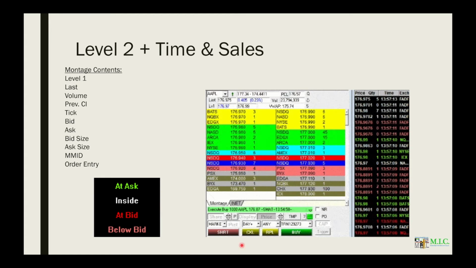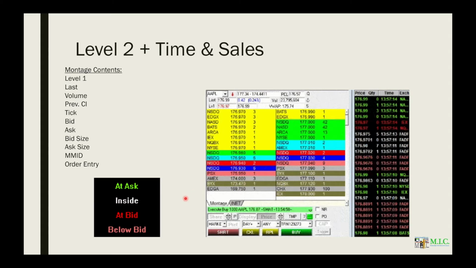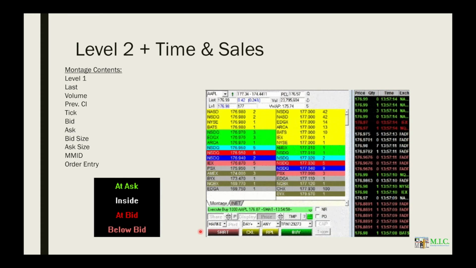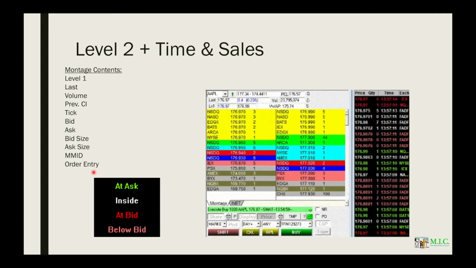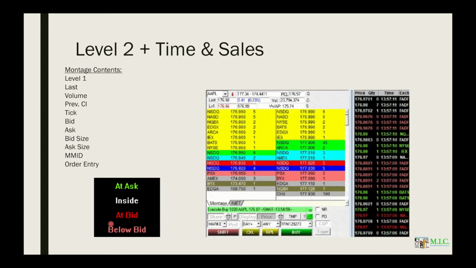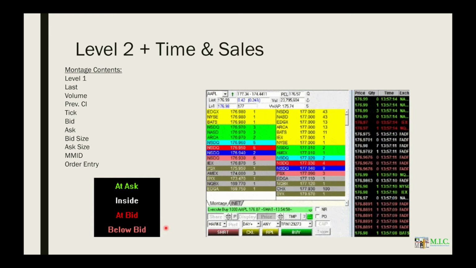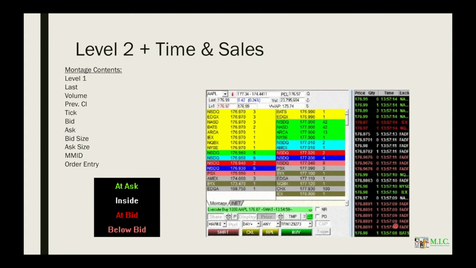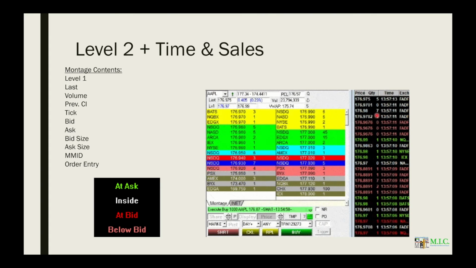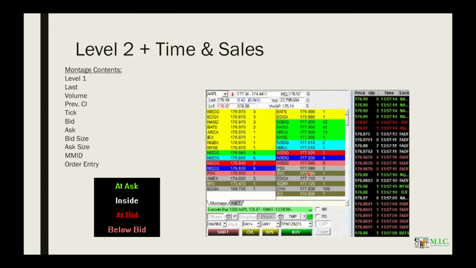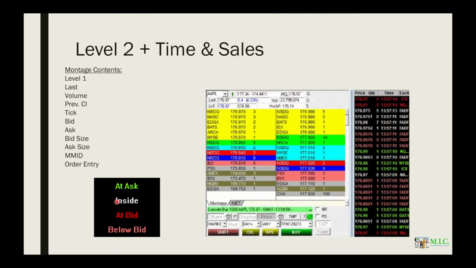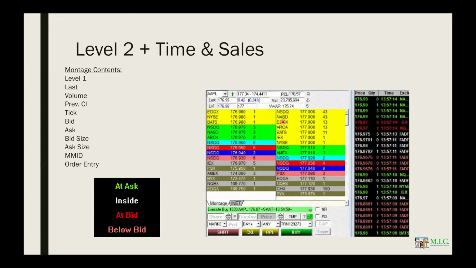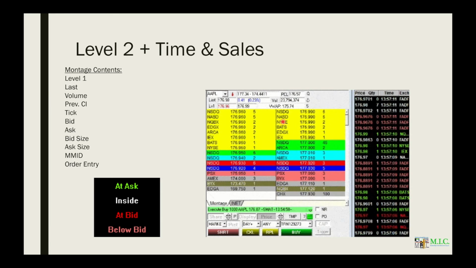Order entry is this area down here, and I will be going through a live example of submitting orders in a moment. This legend over here, the at ask, inside, at bid, below bid, this color chart is to reference what is happening on the time and sales over here. These prints that are green are happening on the ask over here on the right side. The inside executions are happening between the best bid and the best ask. They're happening within the spread.